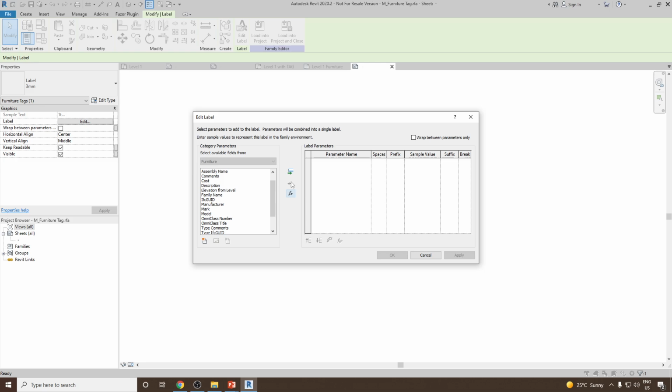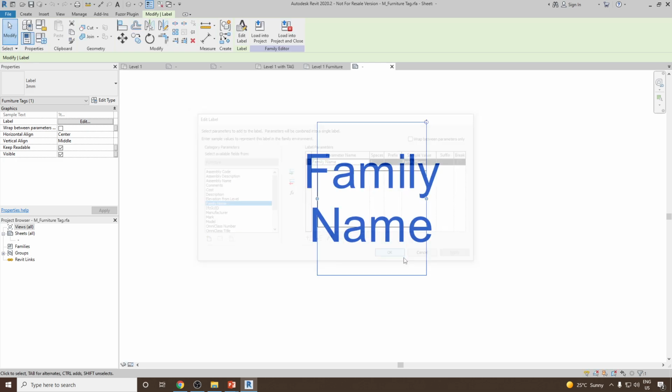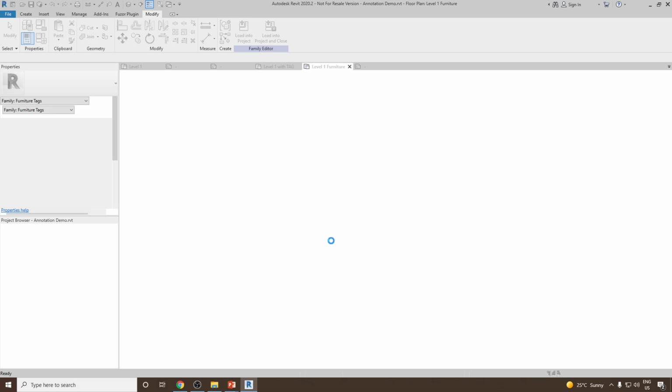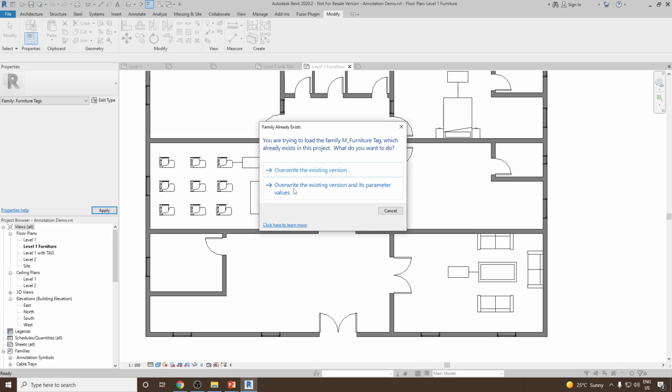So we can remove this, and let's suppose I would like to show only the family name. Simply we can select family name and then add it. In case you would like to add something else like the type name or the size and cost or anything, you can use that parameter. In my case, I'm just going to use the family name. So click apply and then click OK. Once done, you can load it into the project and then click OK. It will ask you to overwrite the existing version. We can click on yes, and let's see whether this value changes.